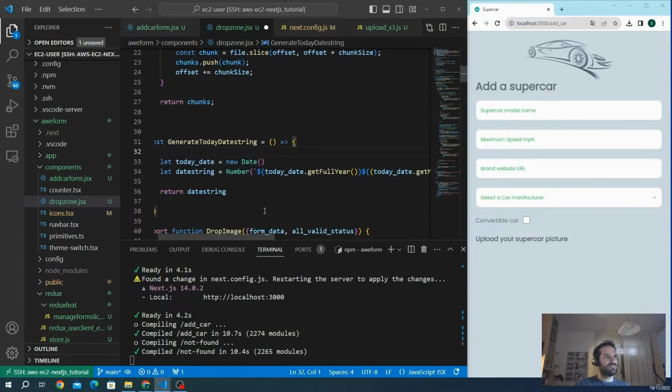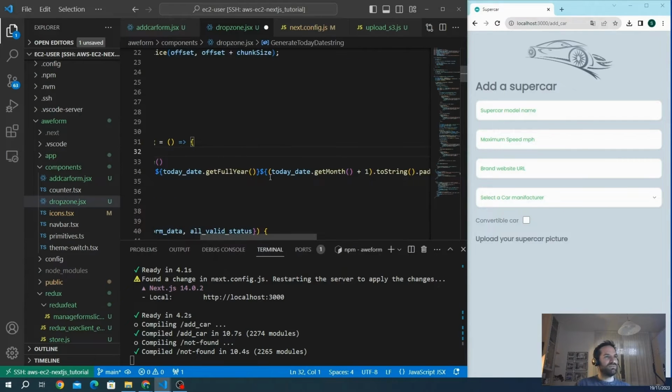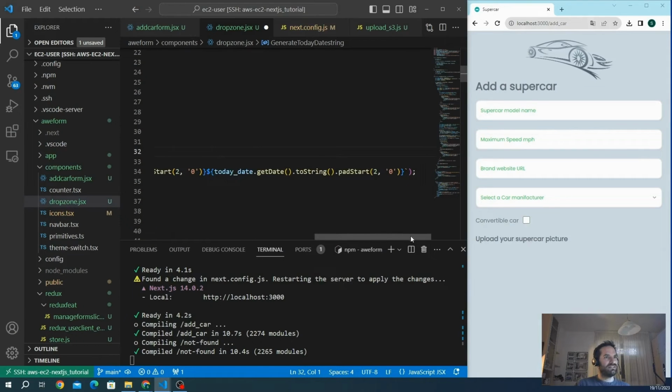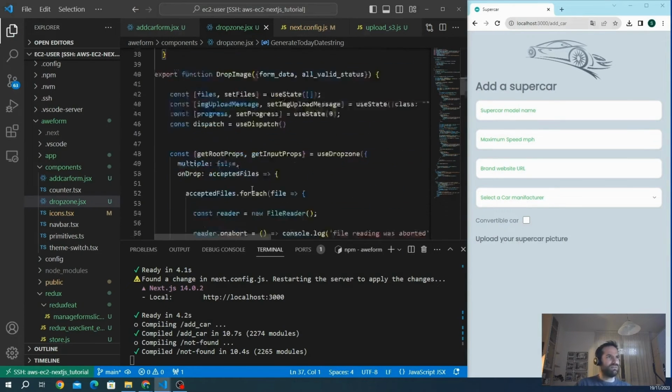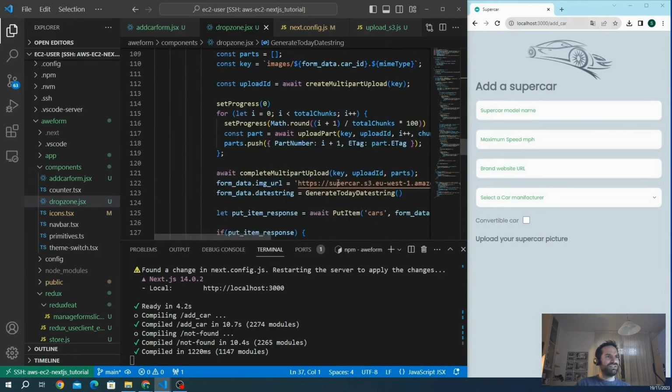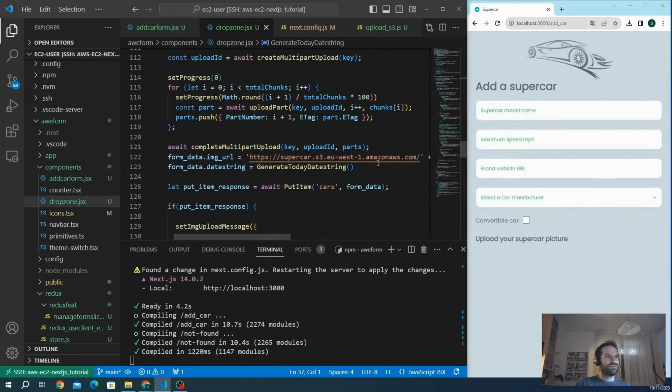This string, it's nothing special, just today, new Date. And we just create a date string with the full year, the month, and the day, with padding. And we are going to have a date string in this form: year, month, day. We can also use another library like Moment or anything else. I just made it from scratch. Here we go. We generate a date string that we're going to save in the database to have the date.